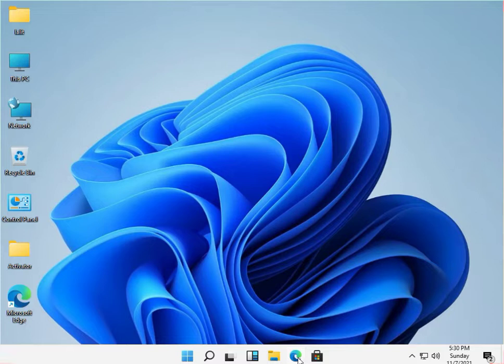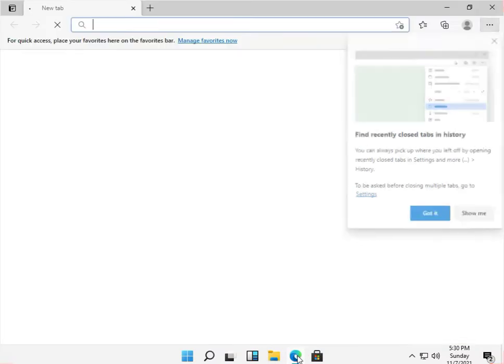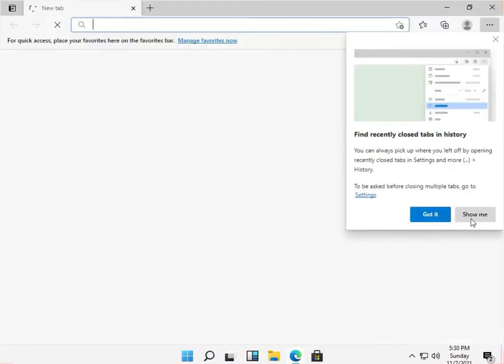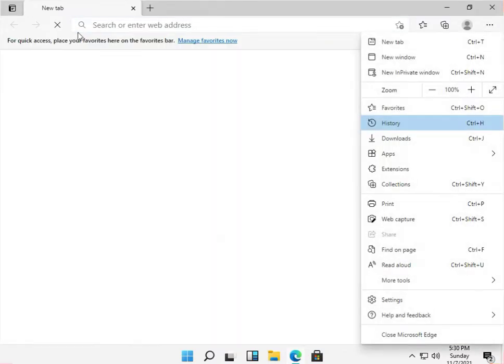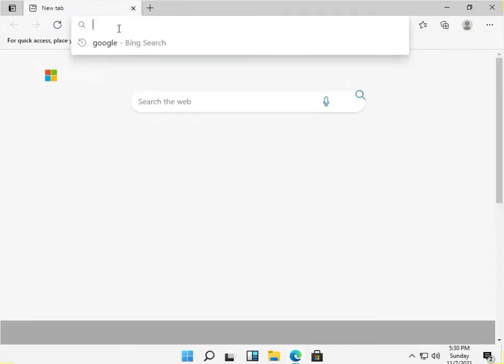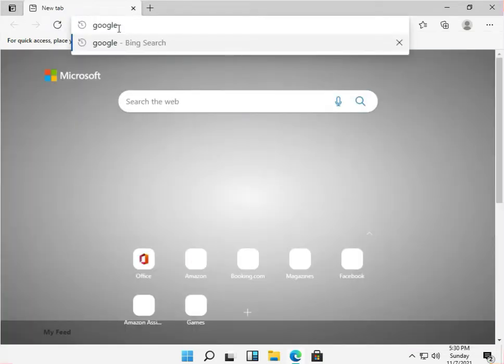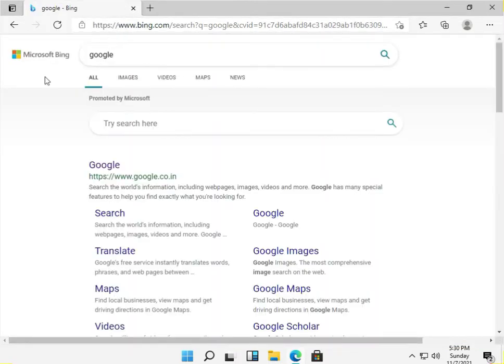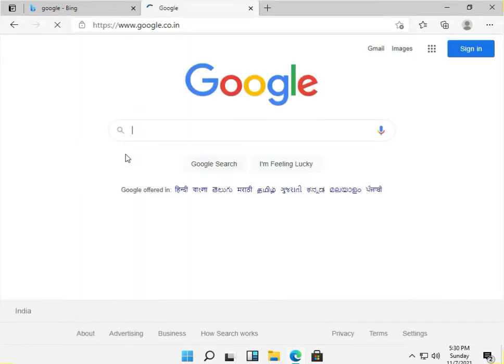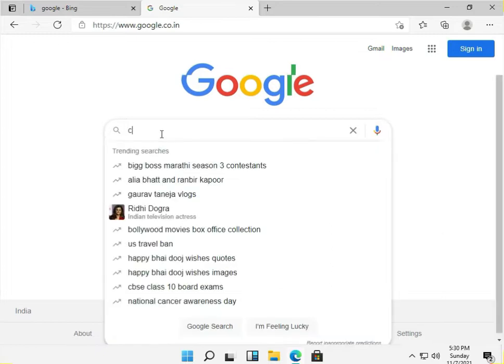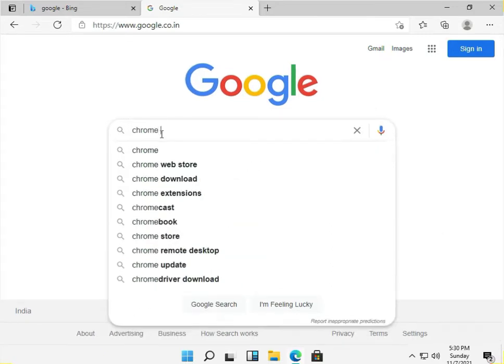So here the icon is Microsoft Edge, click to launch. Then here type Google and click Google, and type Chrome download.